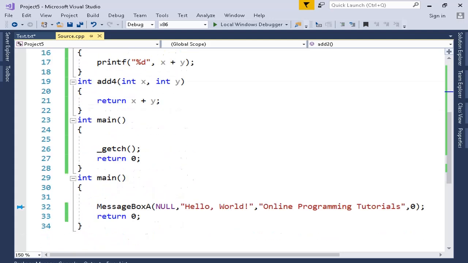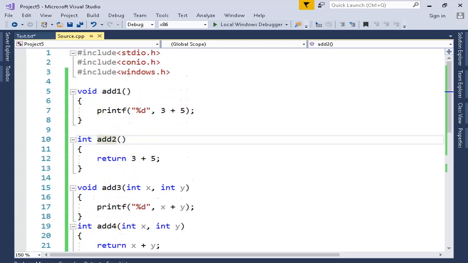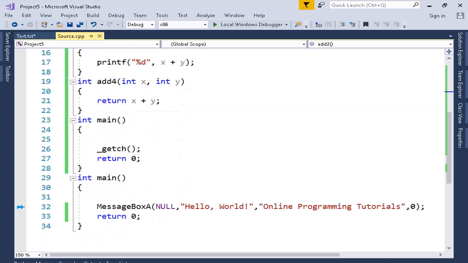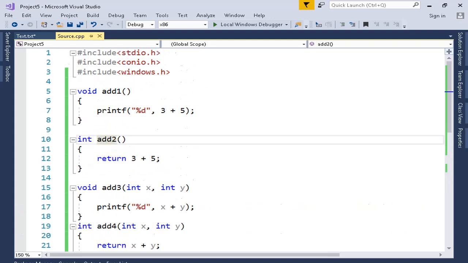Now I have explained to you that there are four kinds of function. These are the four kinds of function that I explained before: add 1, add 2, add 3, and add 4. This first one has void return type, so it doesn't return anything, and it doesn't take any parameter.